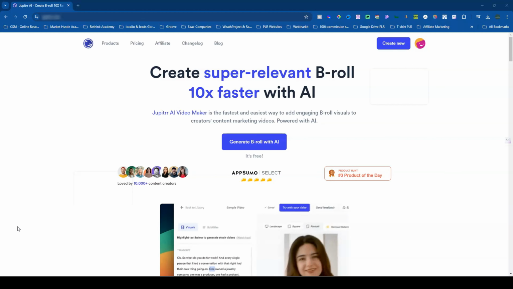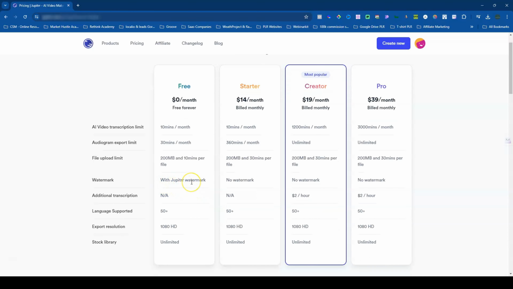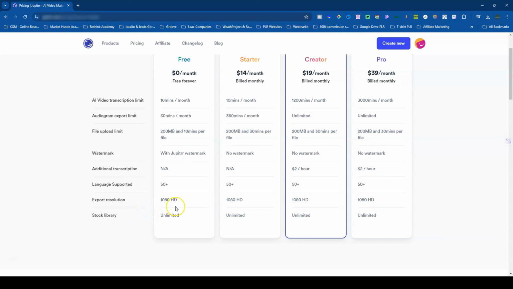Okay. So in the pricing model, you do have a free forever plan. You get 10 minutes a month. You get the audiogram for 30 minutes a month, and then the file upload limit is 200 megabytes and 10 minutes per file. You do have to use the Jupitrr watermark, and there's no additional transcriptions. You can utilize their 50 languages supported within the free plan. You can also export at 1080 high def. And then you do get the stock library, which they actually give you the unlimited stock library, which is fantastic.